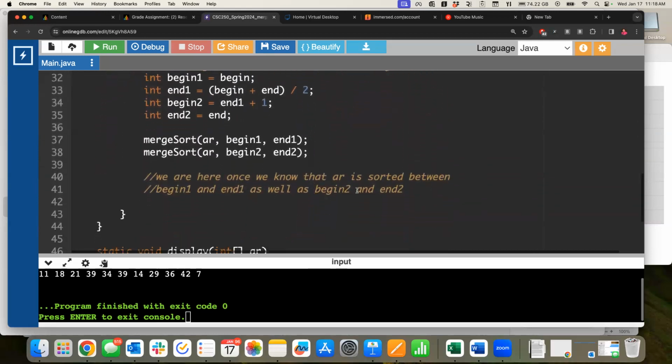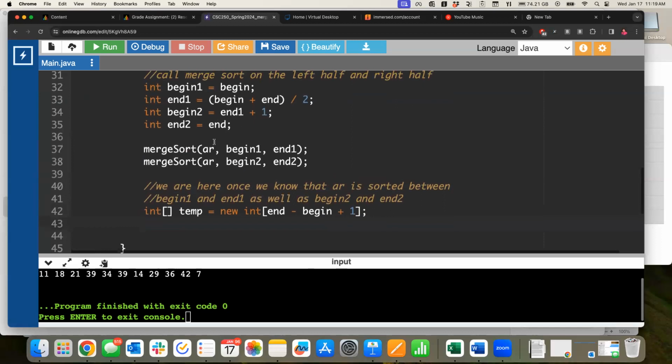So I'm going to go ahead and create a new array. I'm going to say int array temp is equal to a new int array of end minus begin plus 1. So if we think about this as our original call to merge sort, if I passed in a 0 and I passed in a 10, 10 minus 0 is 10 plus 1 is 11. There are 11 elements in this list that I need to place.